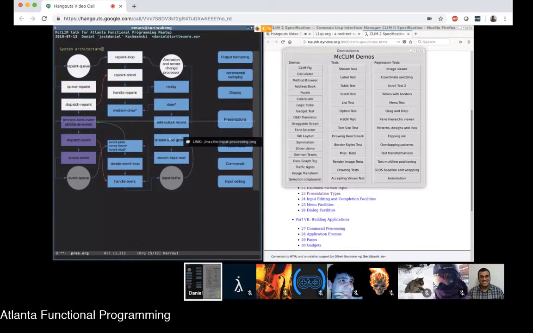So when we read a gesture, a gesture is an input event. A gesture is something that you do. You may move your mouse or you may press a key. And this is called by this higher-level abstraction for parsing commands. We read gestures, and when we execute a command, it calls redisplay.